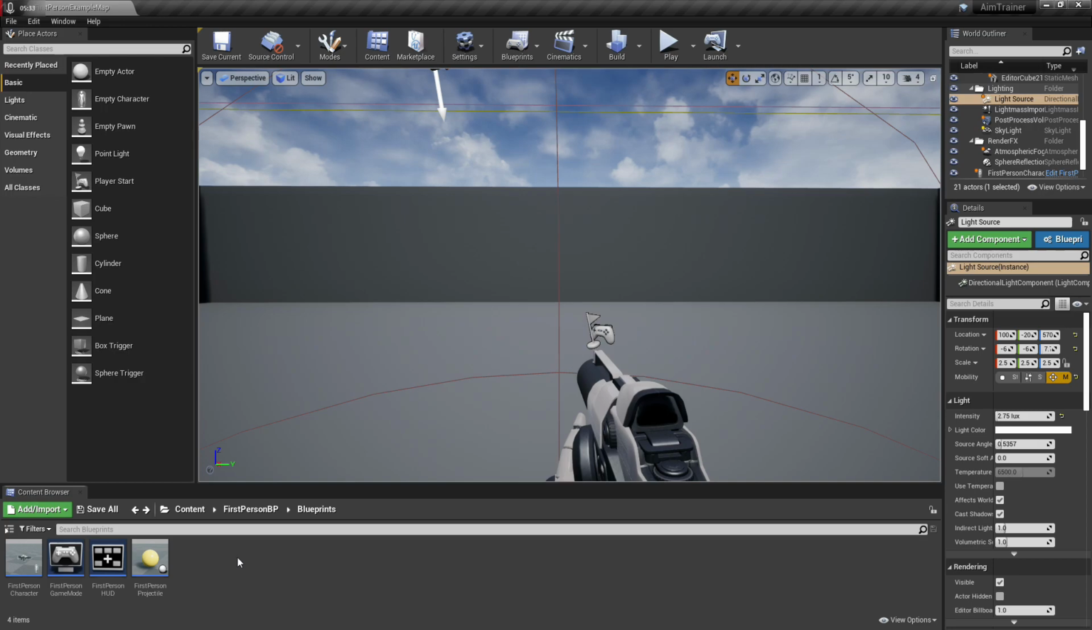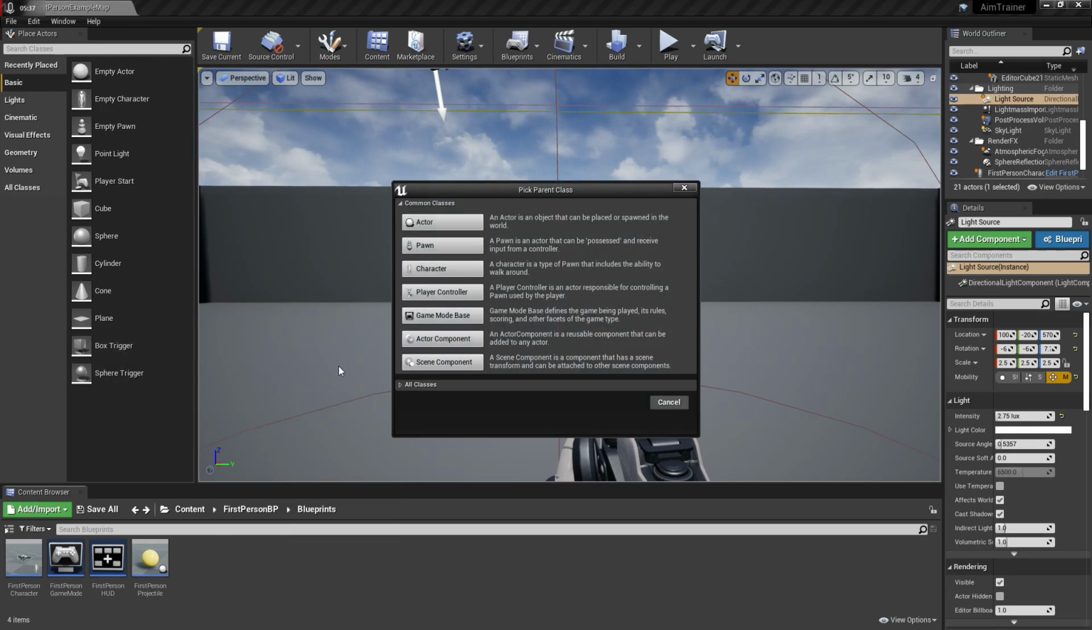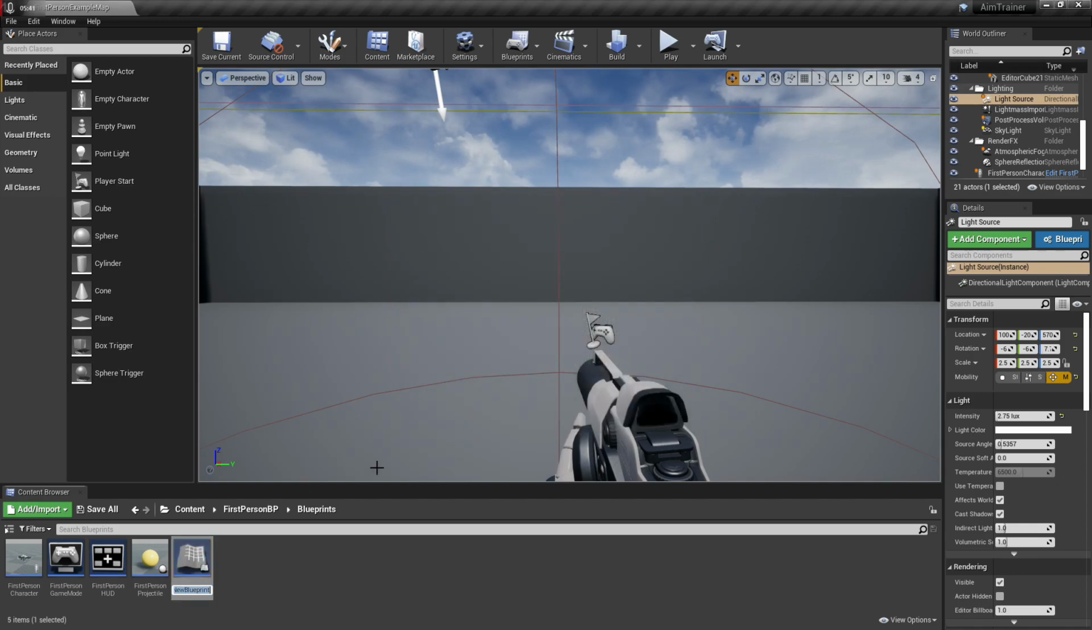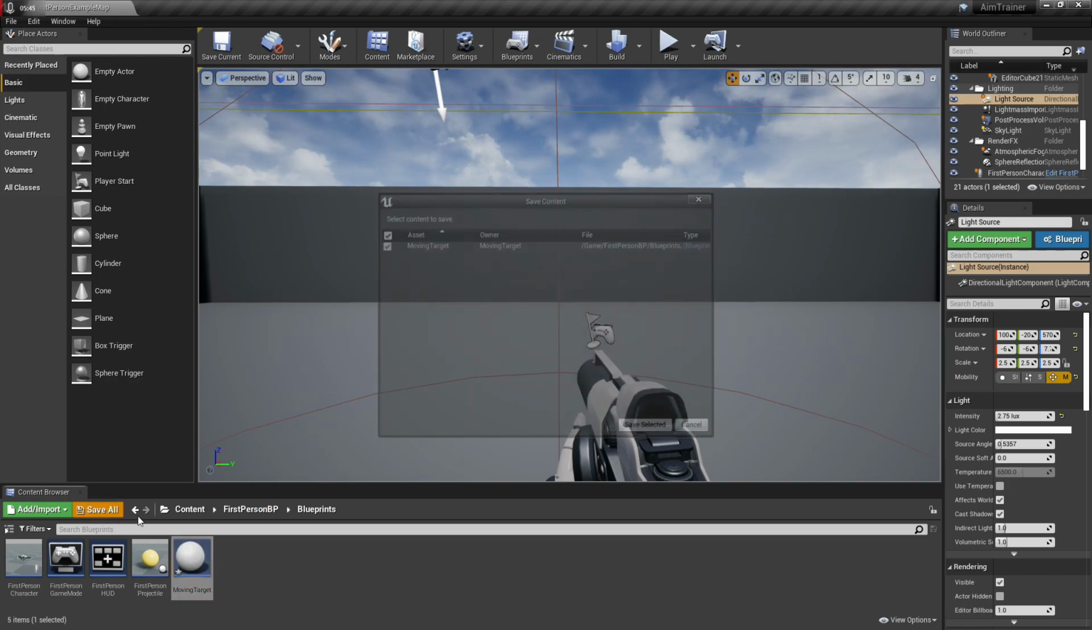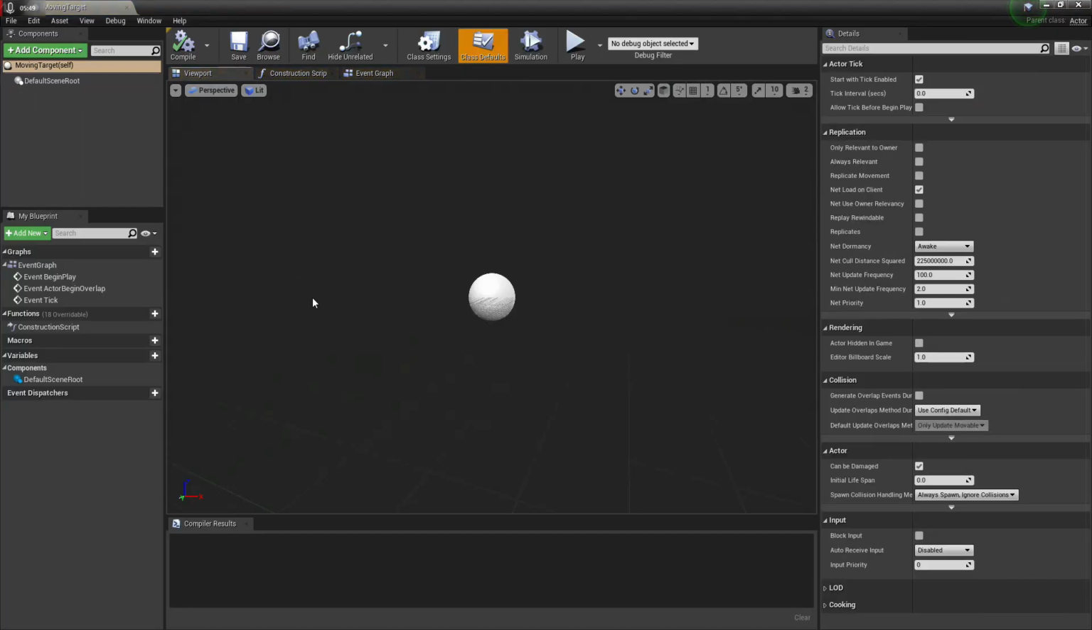In the blueprints folder, you can just right click and go to blueprint class, and then we want to create an actor blueprint. I'm going to call mine moving target and then save. Now if we open this up, you'll see we just have this blank actor blueprint.